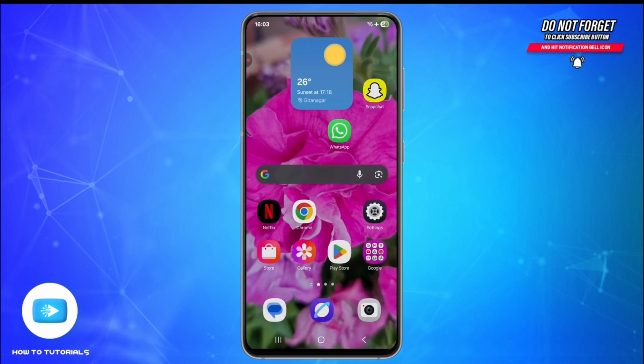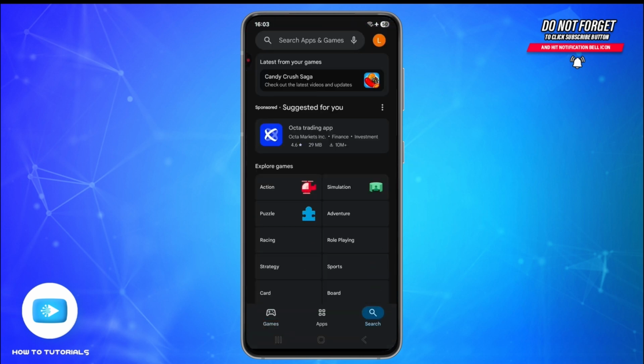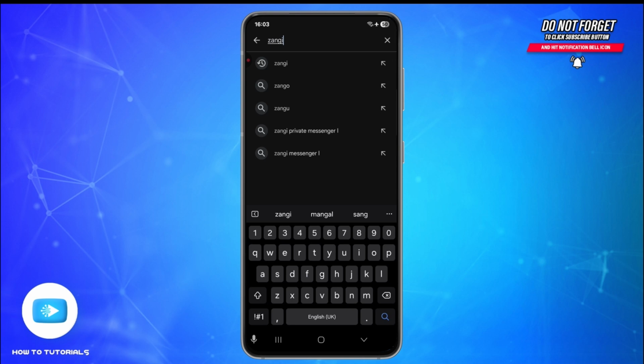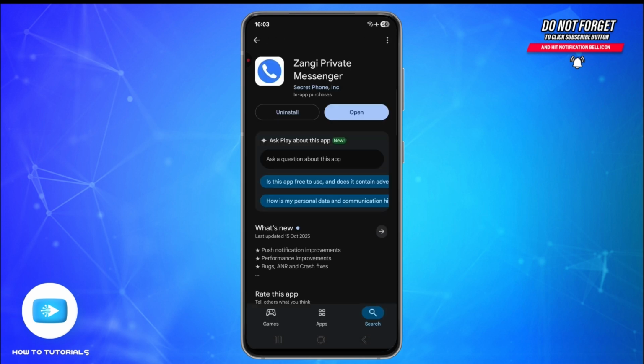Fourth step, update the app. Go to the Google Play Store or Apple App Store. Here, search for Zangi and tap update if available. App updates often fix bugs that can cause camera glitches.